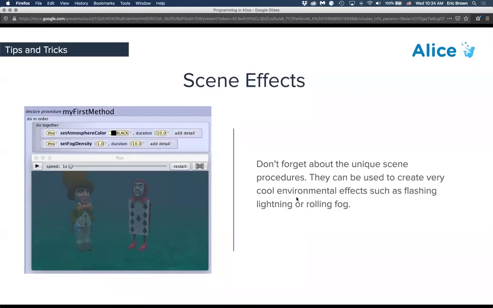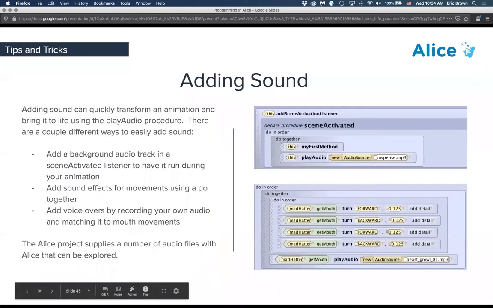In the scene effects, you can see the fog. So this is one where the fog has been cranked up. Setting atmosphere color, setting fog density are great things to do. We'll talk a little bit later about how that can be used for multiple scenes. So if you want to change the scene, fade to black, bring everything back up, change all of the ground textures and things like that.